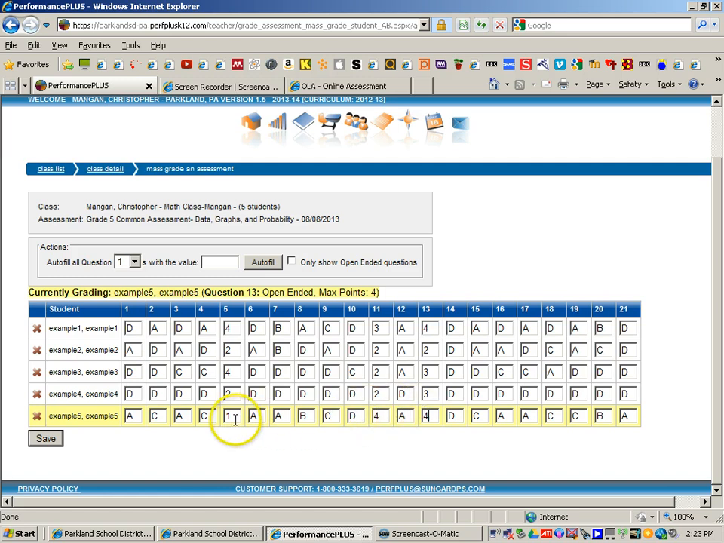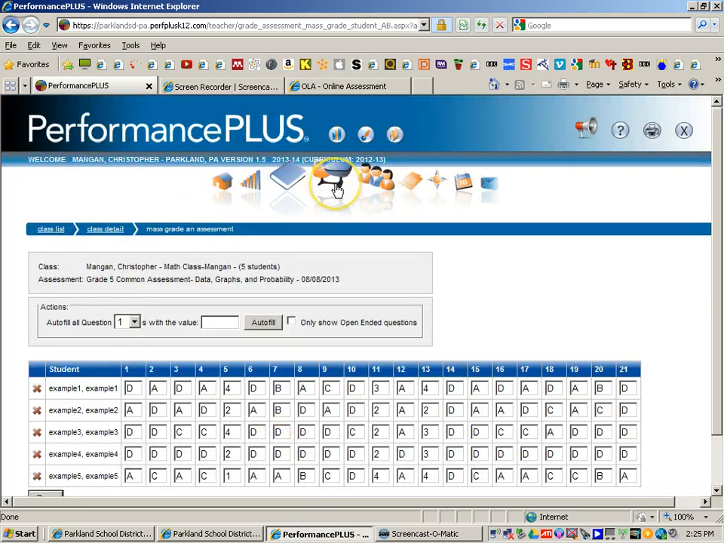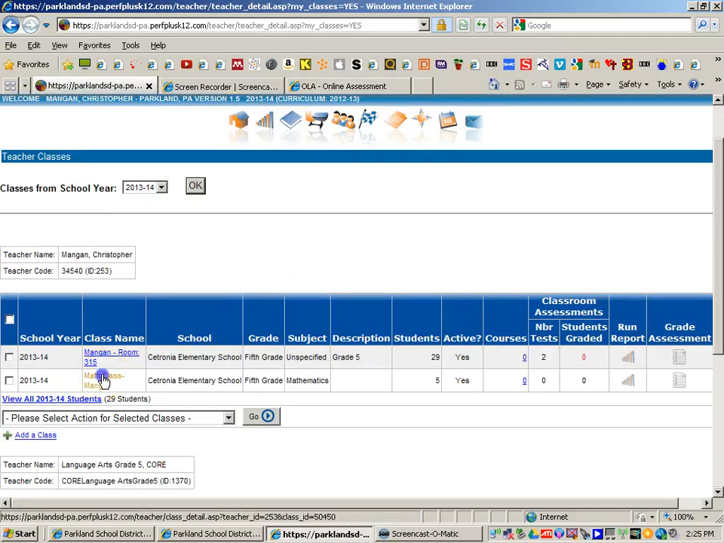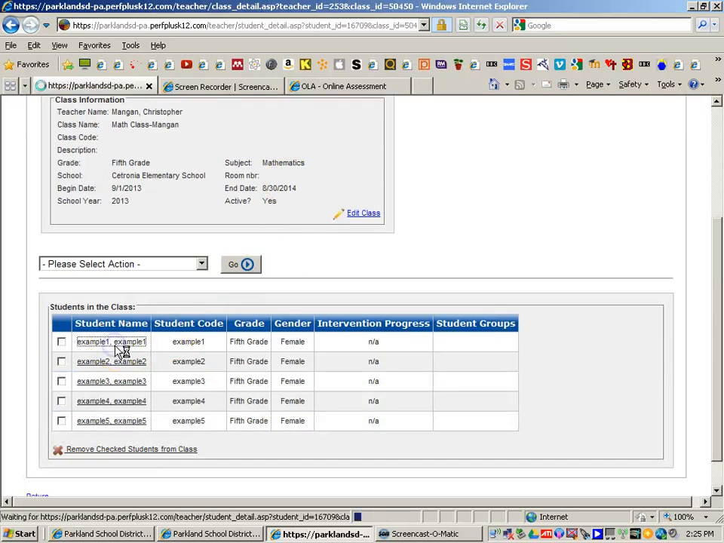Now once you're finished inputting all of the open-ended scores, you'll need to click where it says Save, and that will save the students' answers and also the scores to the open-ended responses. Now you can go to Classes to view their score. You can click on the class that your student is in, and then you can click on the specific name of that student.